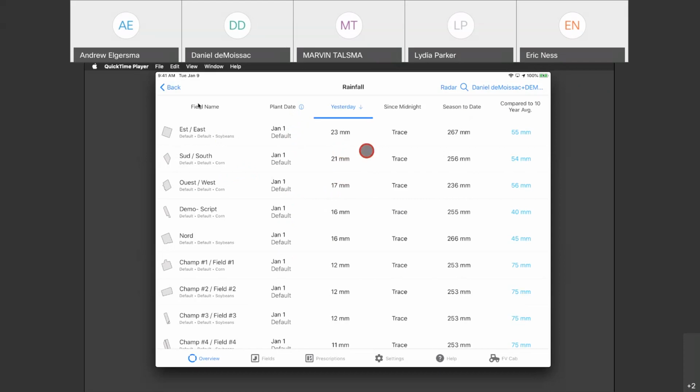Now, how does this get in here? There's no weather station on every single one of our fields. So what we're doing here is combining local weather stations and radar maps and estimating the amount of rainfall for each one of those field boundaries within a square kilometer of accuracy. Now, this is a great tool.